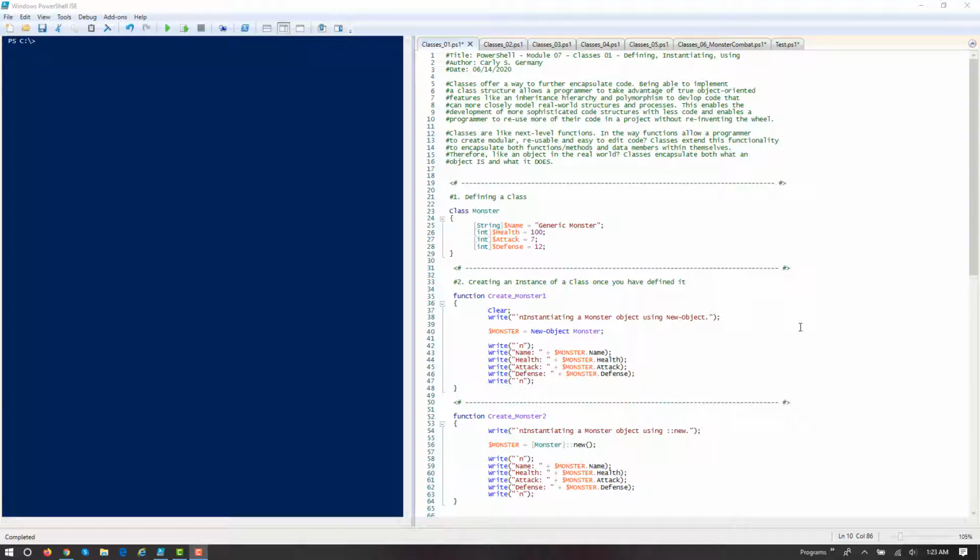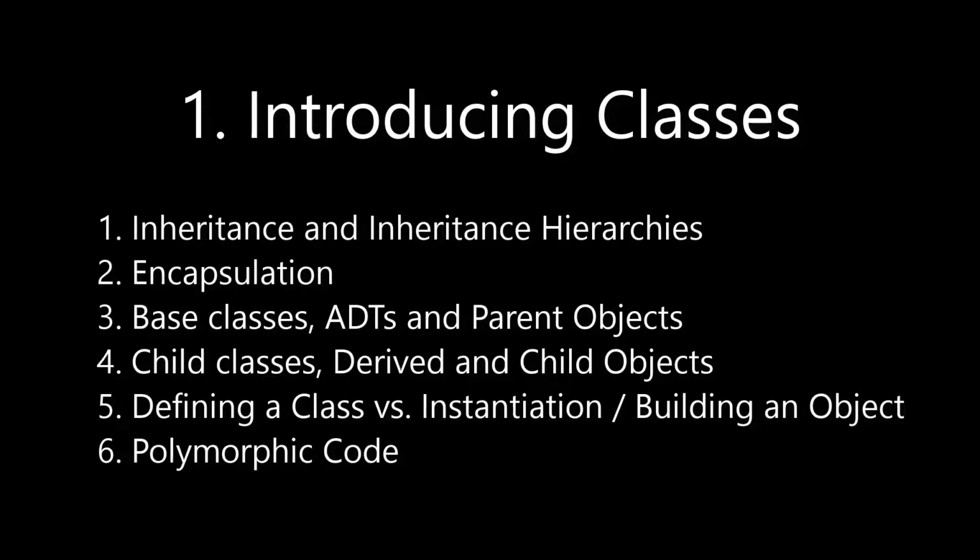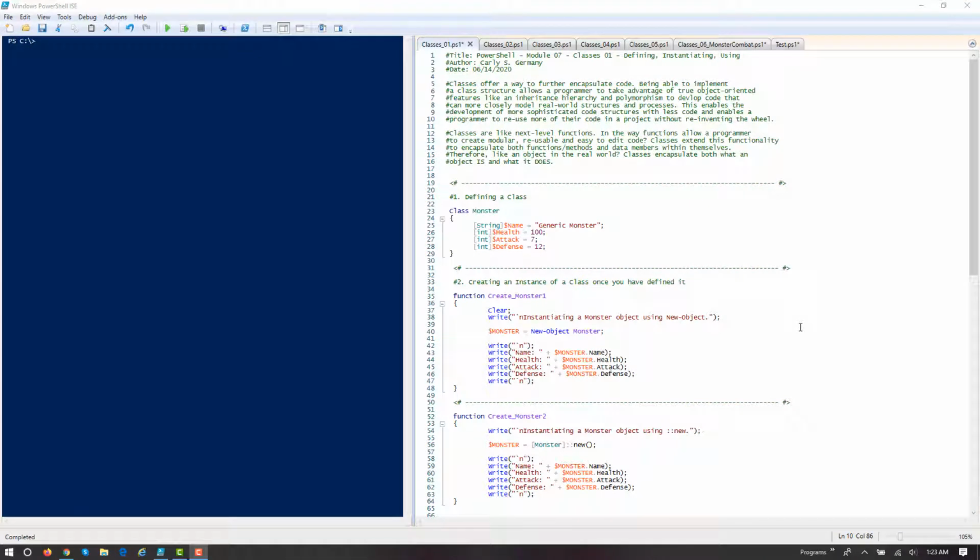And we've already done a couple of videos on functions and how that helps you write modular code. Well, a class is a further extension of the idea of a function. Okay, it's kind of like a next level function, or a way to further modularize your code. There are several key concepts that go with classes, and when a language supports classes, it's a true object-oriented language.